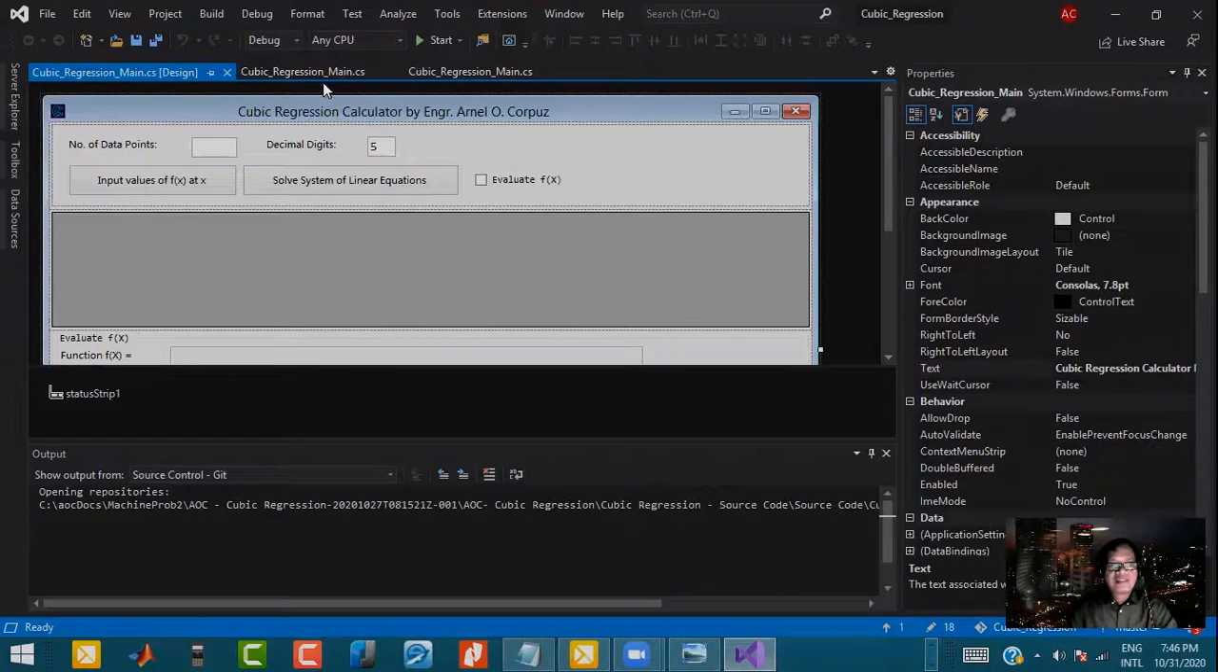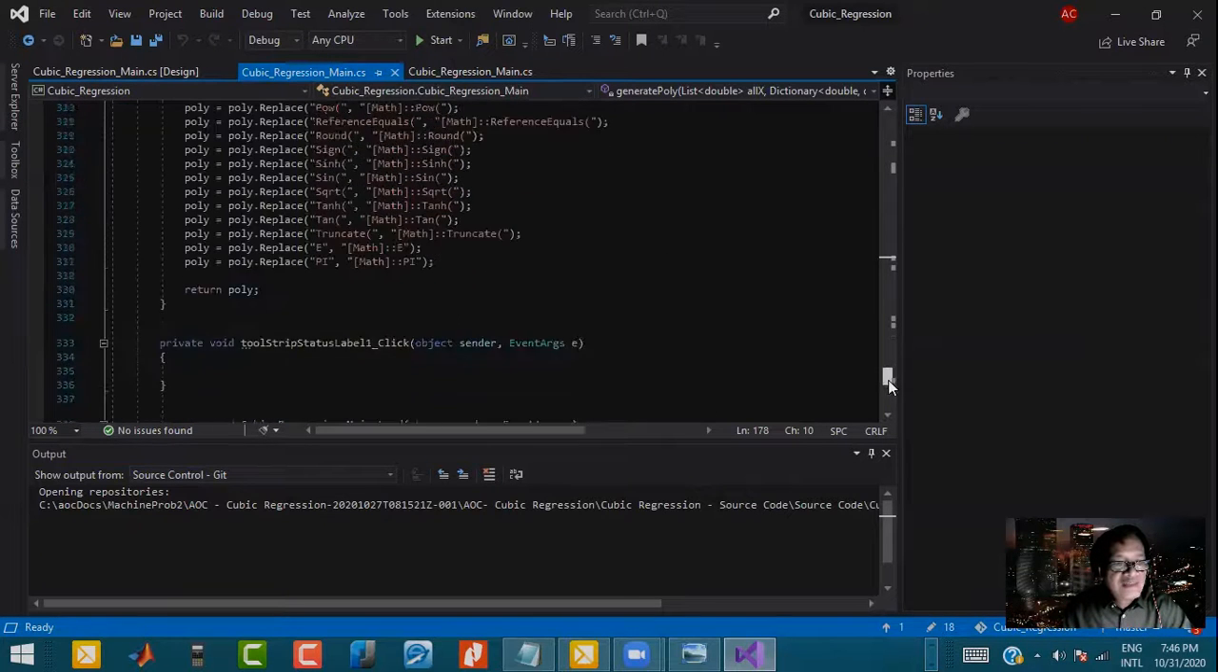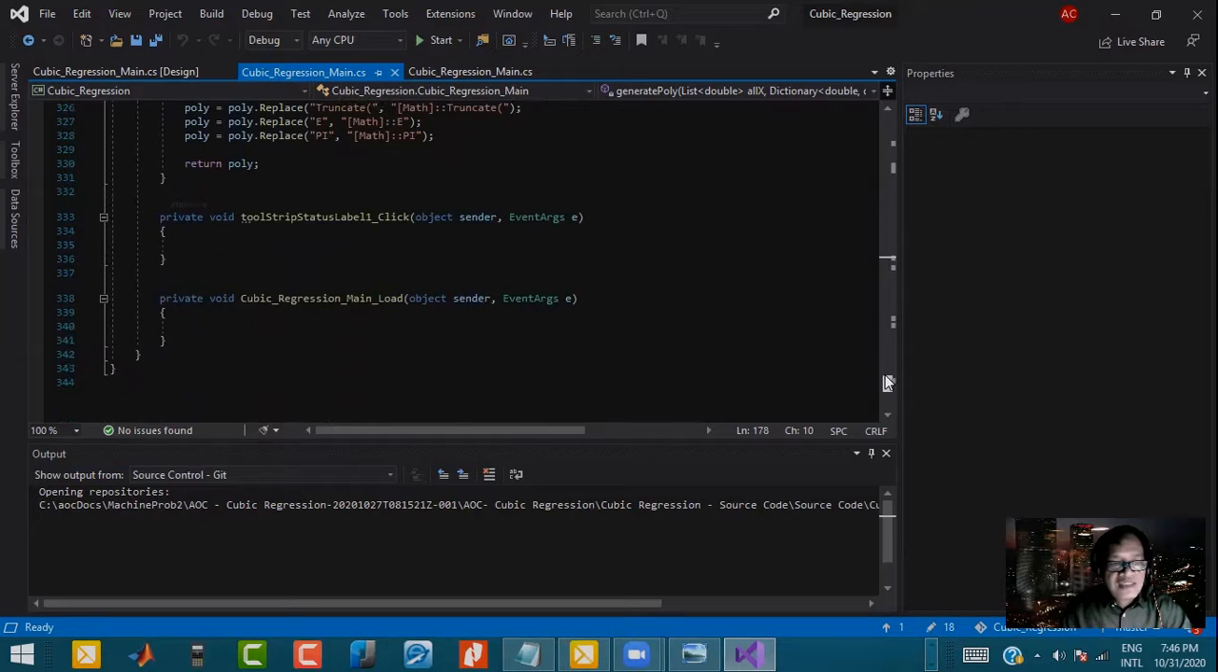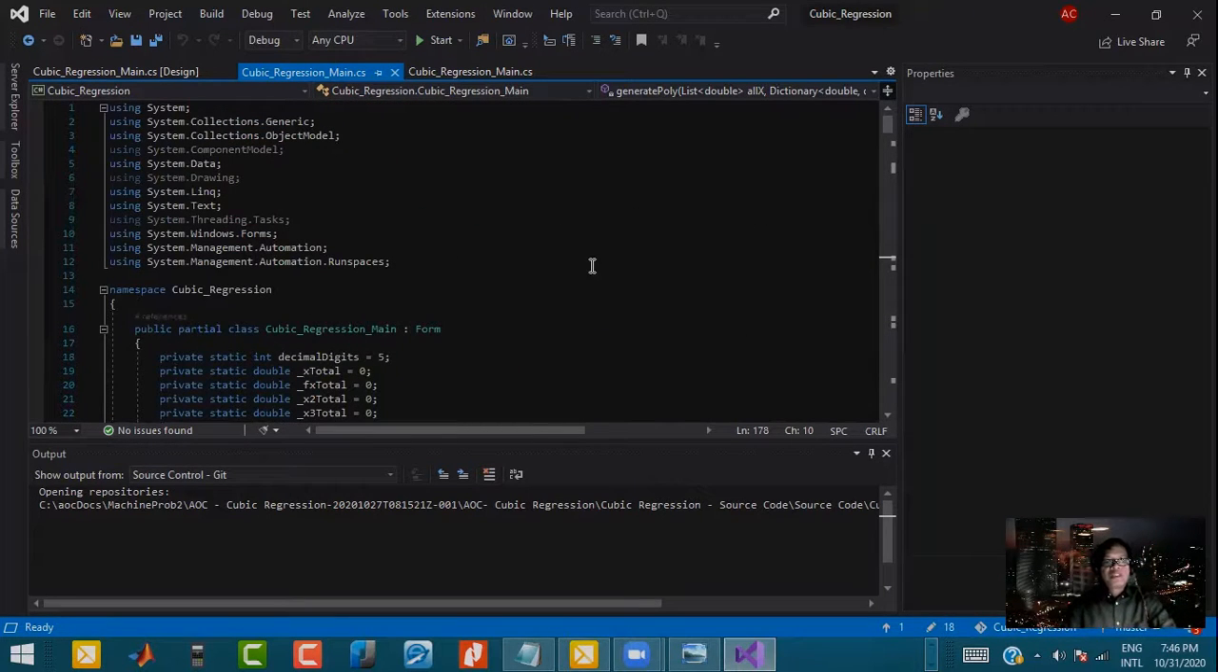Okay, let's see the main code. This is the code. I think it has 344 lines, so I will not dwell on explaining everything in it. Let's leave it to the expert.